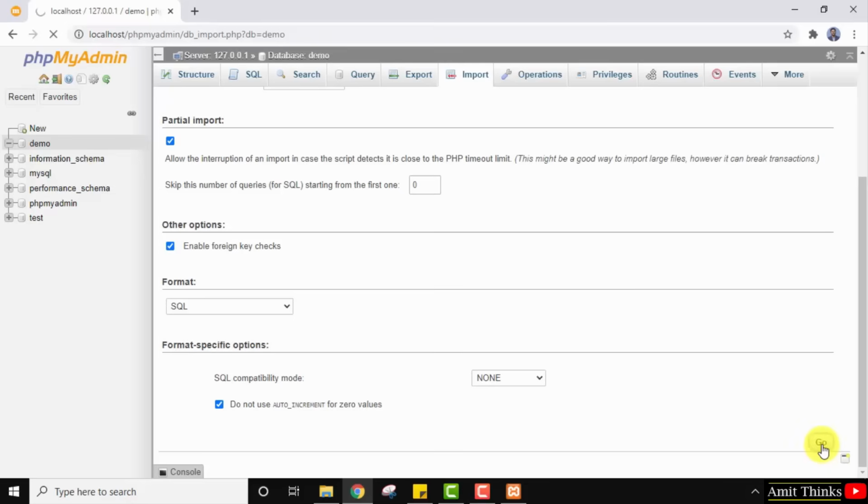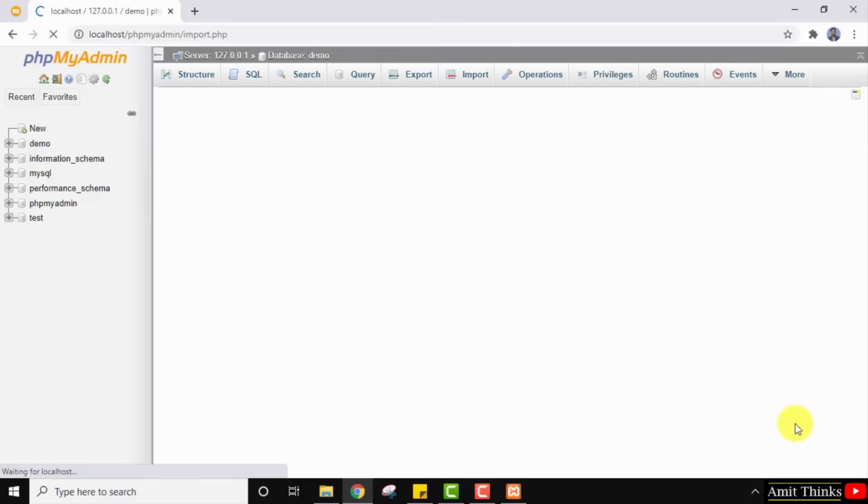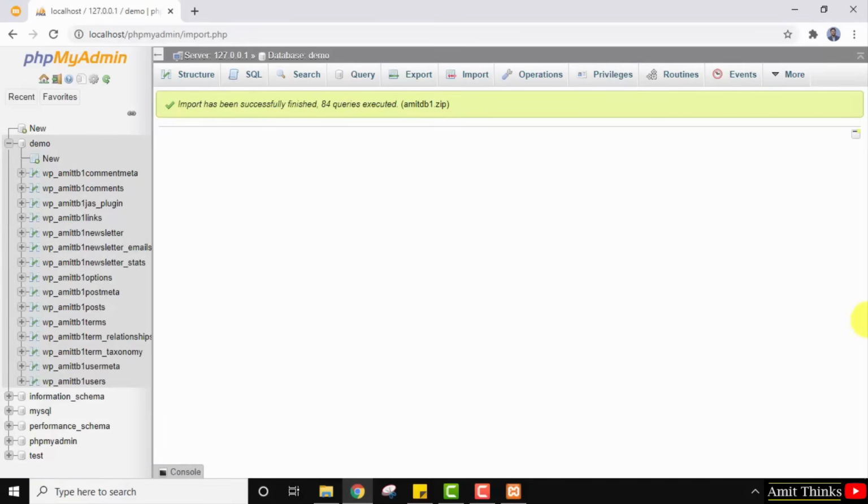Now it will take some time to import. So you can see here, guys, the import has been successfully finished. 84 queries executed and the name was amitdb1.zip. So under demo, now we have the database amitdb1.zip. These are the tables. All tables are visible.